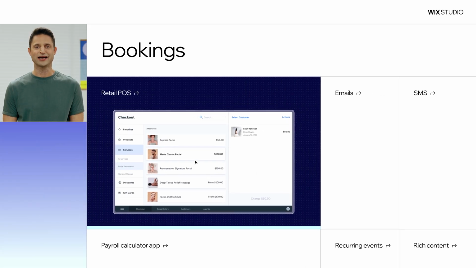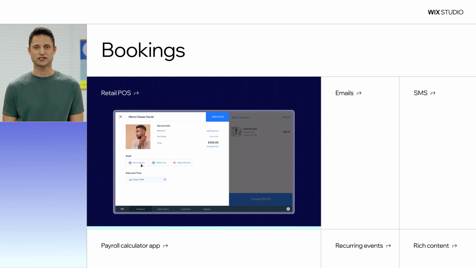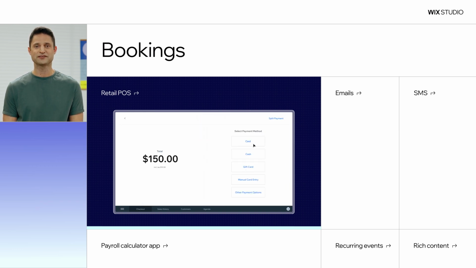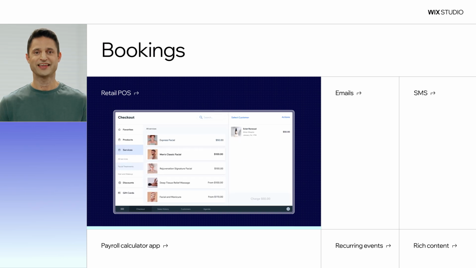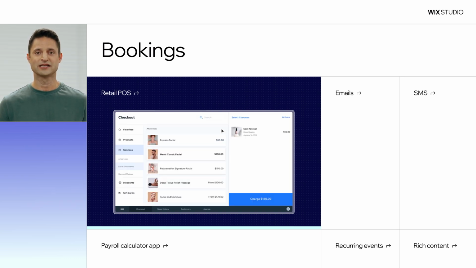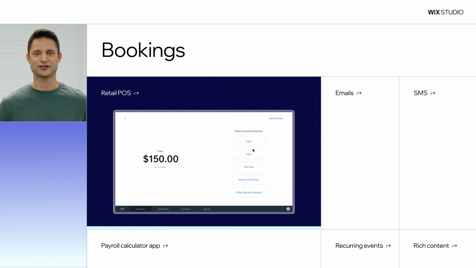Okay, let's check in with bookings. You can now offer clients using bookings an omnichannel solution for selling products and services online and in person with our native retail POS. With it, they can manage all their sales from one dashboard, accept multiple payments, and sync their payments with their calendars.